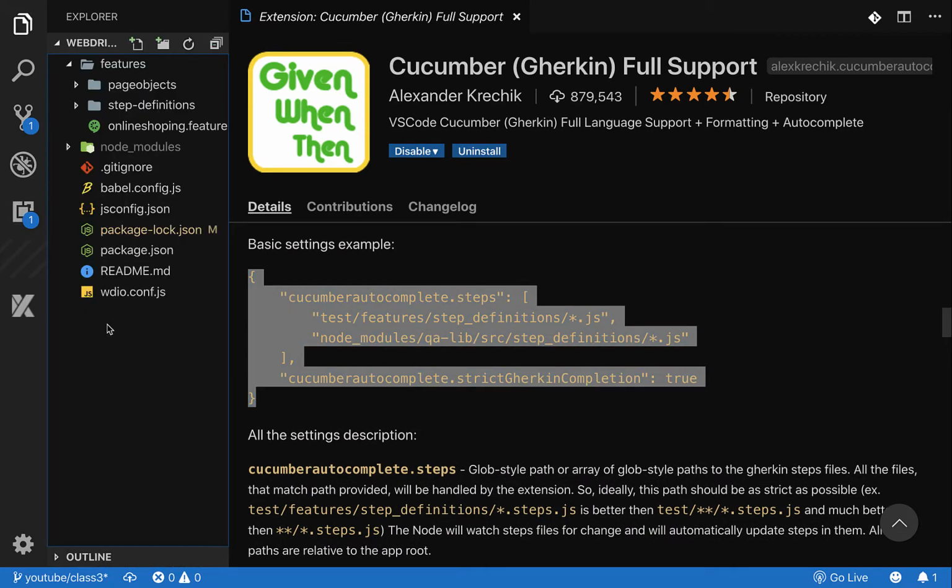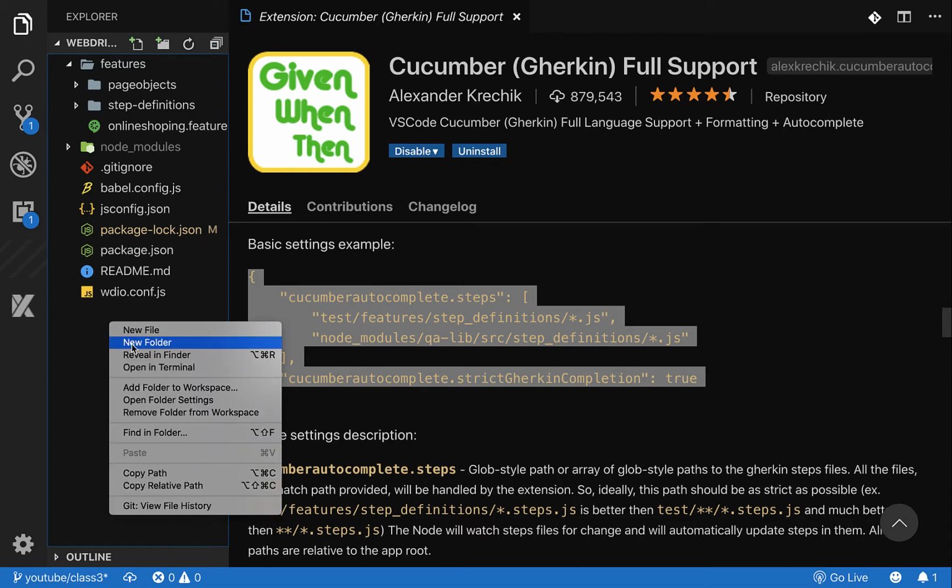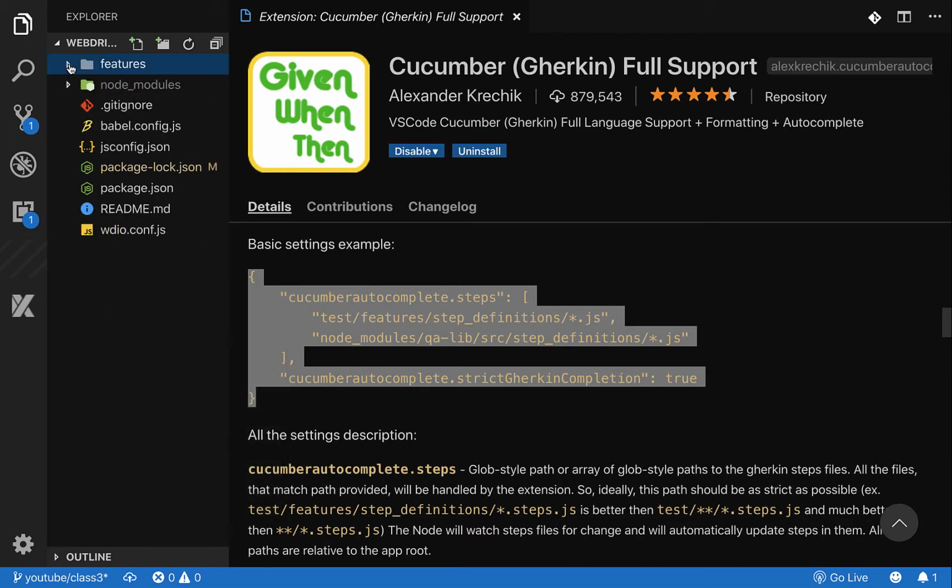So what you need to do is create one folder in your current directory, where your project is available, WebDriver IO Cucumber in my case. I just create one folder called .vscode. All right.